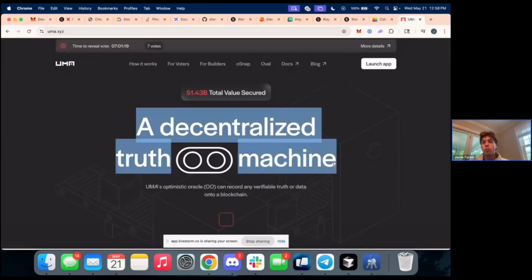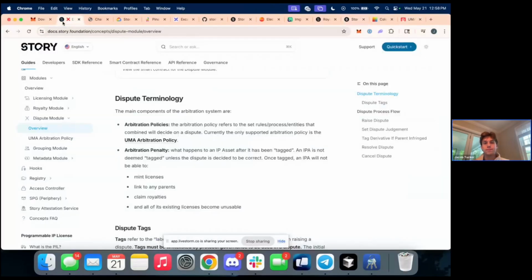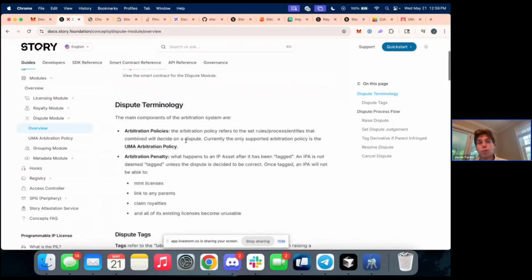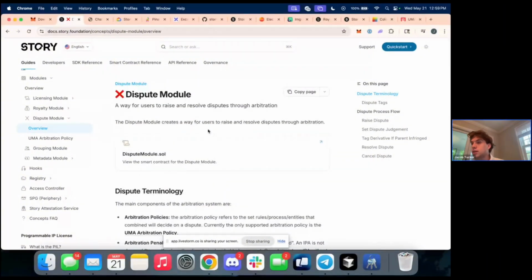And we actually use UMA as well for Story. So when you raise a dispute, UMA will go in, look at that dispute, arbitrate on it, and then return a result. And if they find that it's infringing, the person will have to make a payment, or else their IP is now invalid. In the worst case scenario, you would have to then take them to court. But again, that's in the worst case. So we do provide an on-chain dispute mechanism as well, which you're seeing right here.